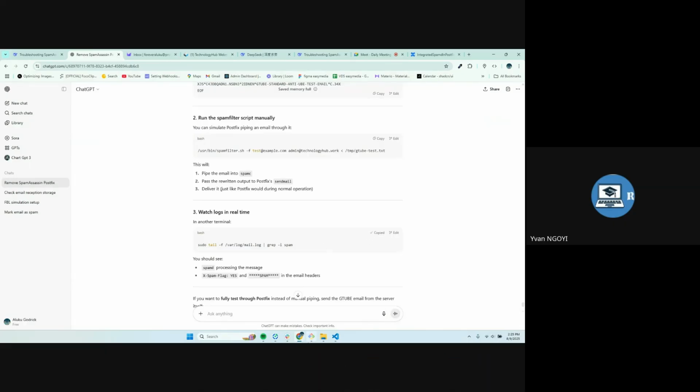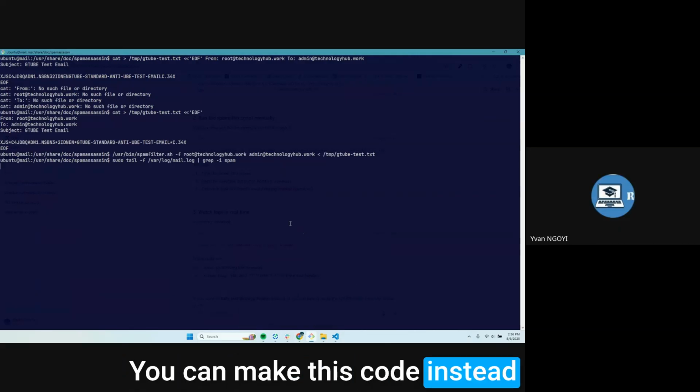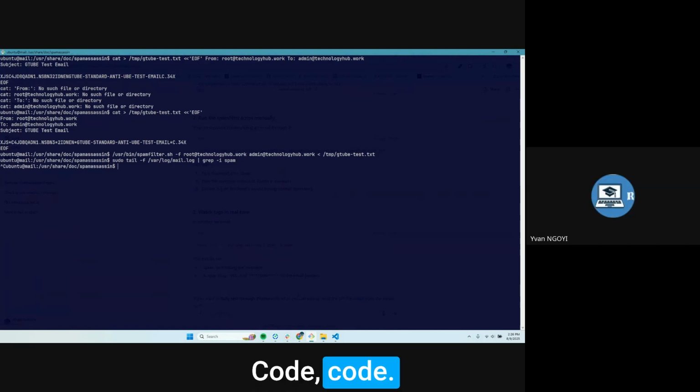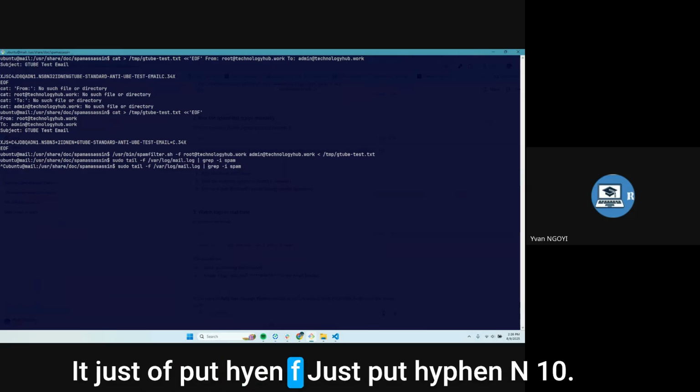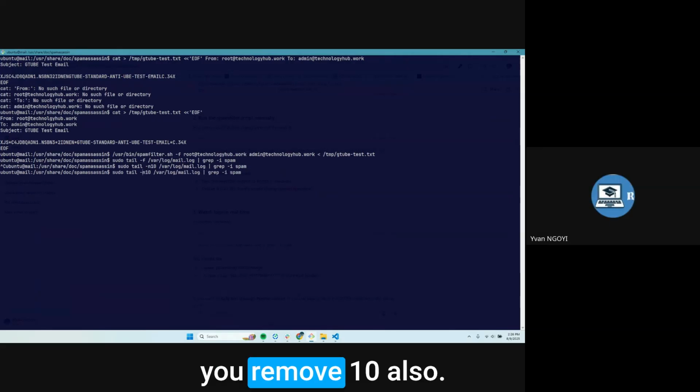Just check like that. Let's see what we have. You can scroll up. You can make this code, instead of putting the -F, you put -N10. Yes, make the command come back. Instead of -F, just put -N10. Remove the hyphen. Remove the 10 also, and yes, remove the N10. Like that. Just tap enter.